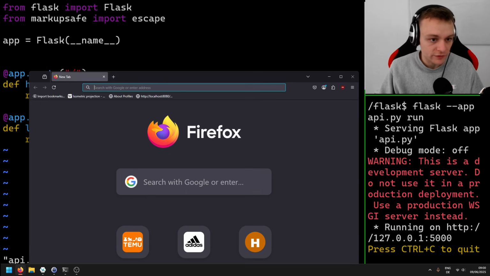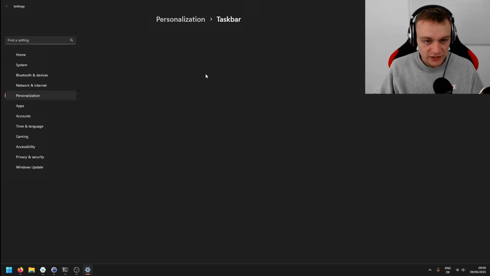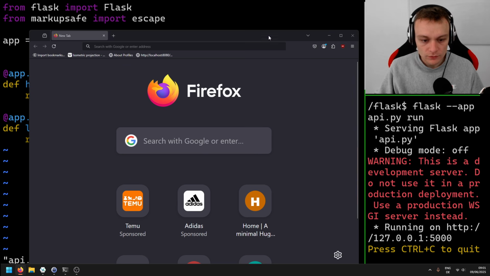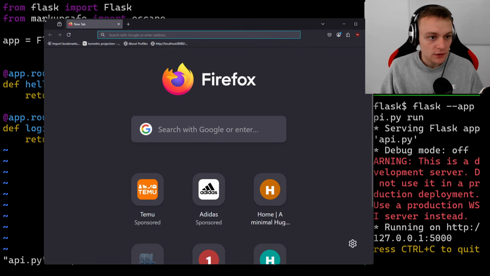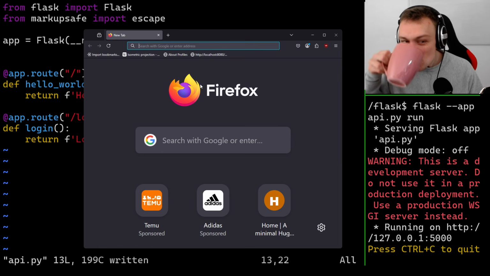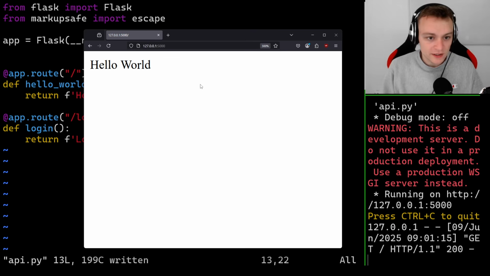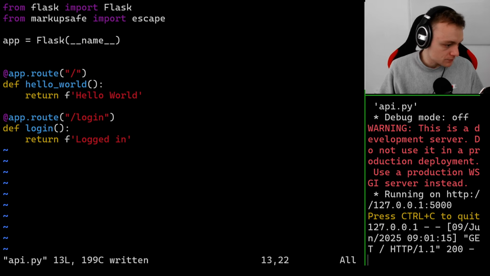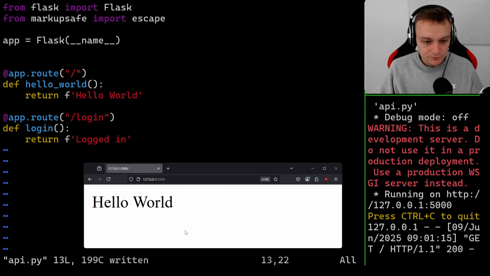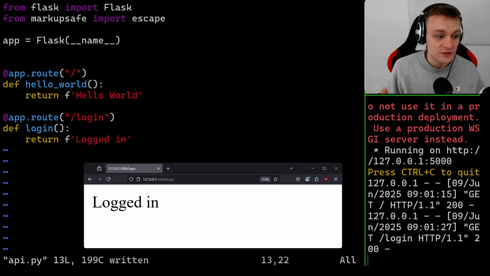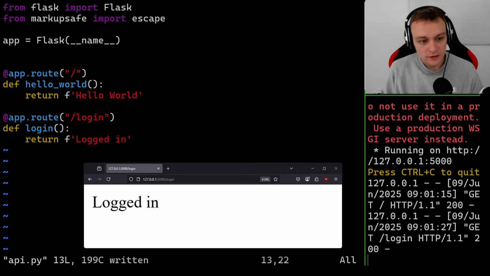And let's open Firefox. Let me just hide the taskbar. So this right here is Firefox. And we can now access the server. This is the hello world that we generated here. And if we access the login endpoint, it says logged in. Of course, I haven't specified a username. Now, how do I do that?